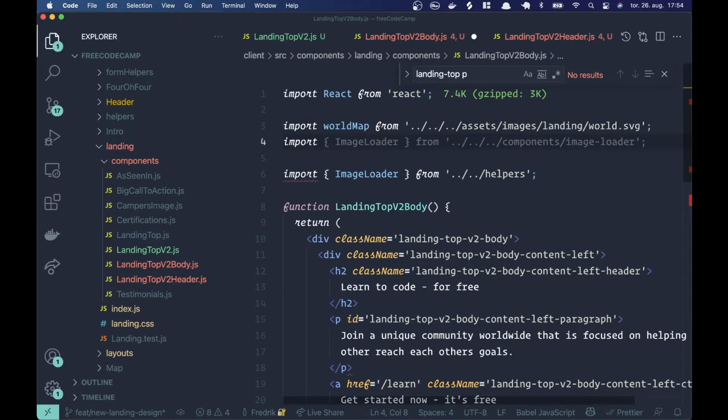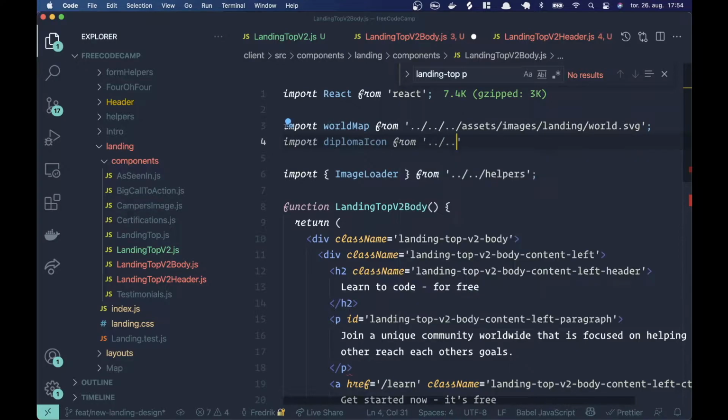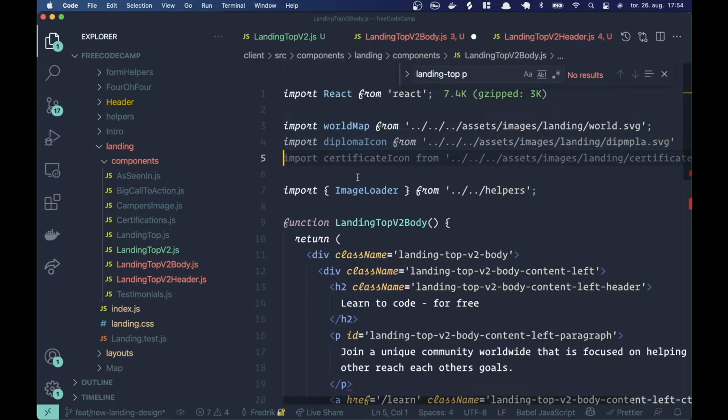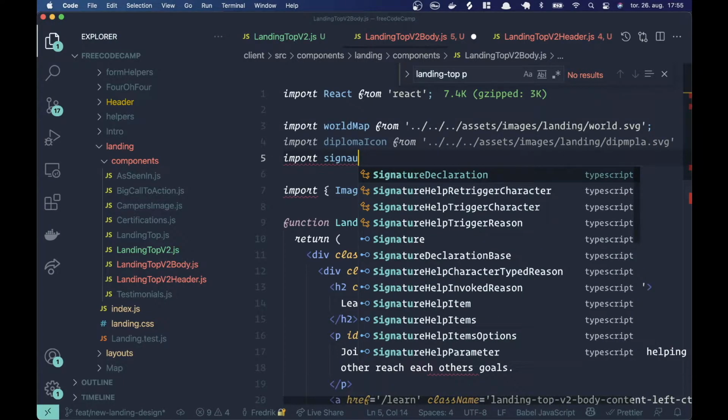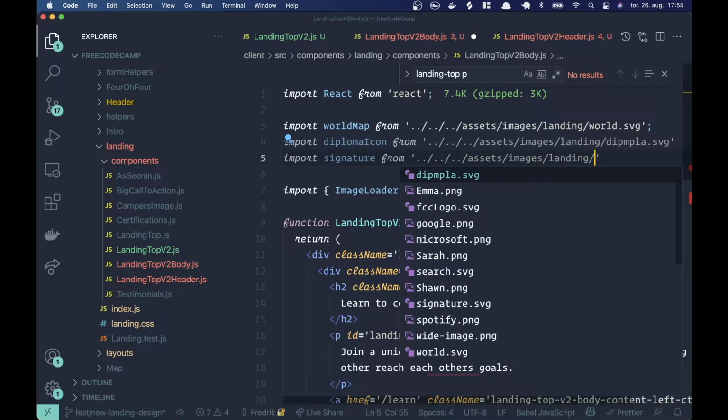So we'll say diploma icon, and that's going to be in the assets folder, and it's in the landing folder and it's called diploma, whatever. So that's what that's called. Hopefully we managed to name the other one correctly. So we'll see, signature, from the same folder: assets, images, landing, signature.